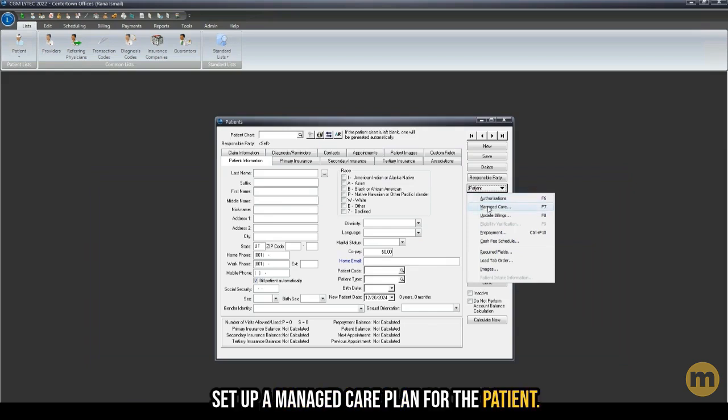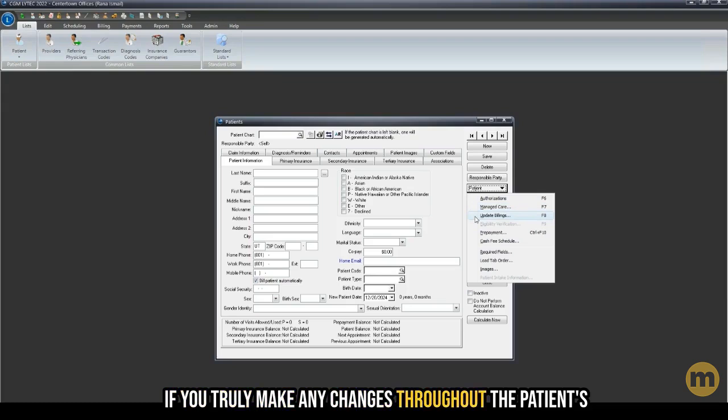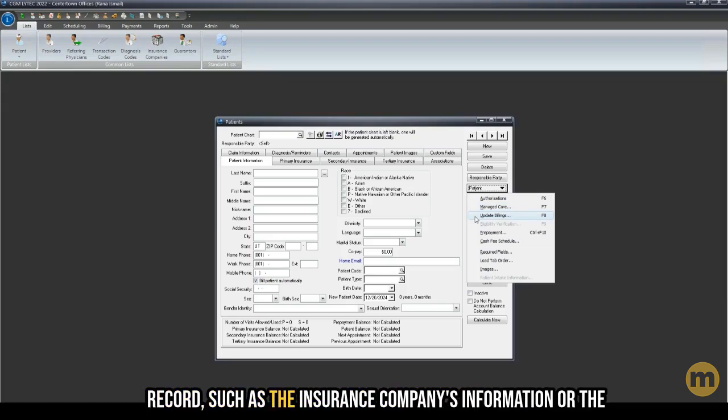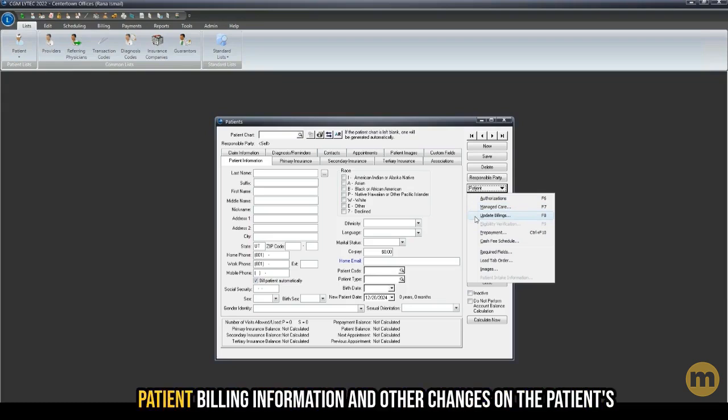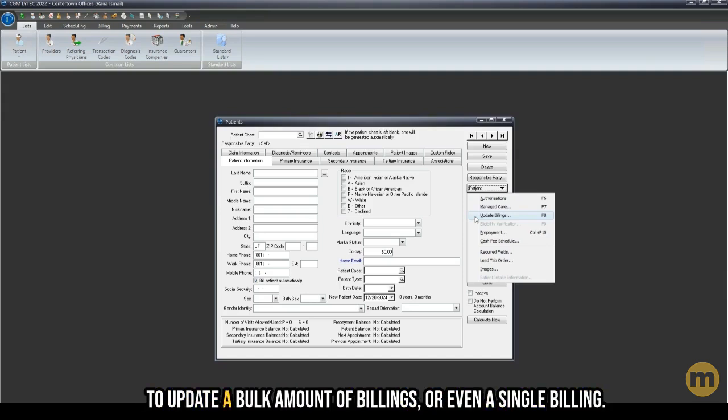Managed care. The managed care option is going to allow you to set up a managed care plan for this patient, and we can explain this later in detail. Updating billings. If you make any changes throughout the patient's record, such as the insurance company's information or the patient billing information and other changes on the patient's account, you can select this option to update a bulk amount of billings or even a single billing.